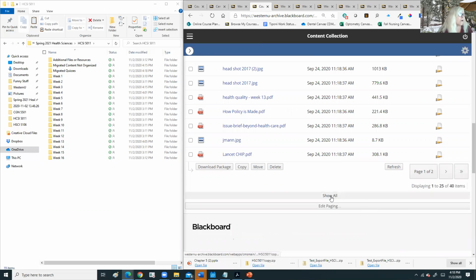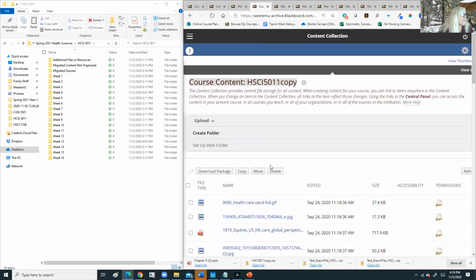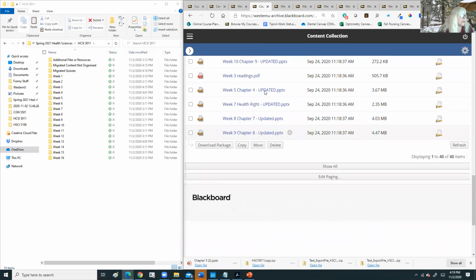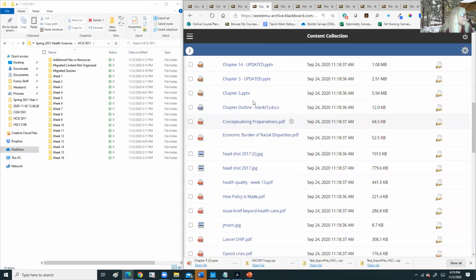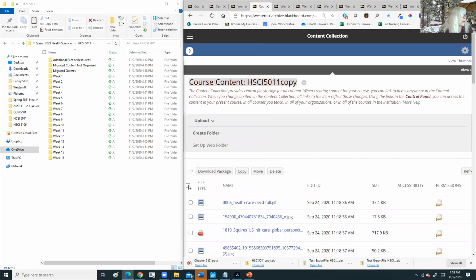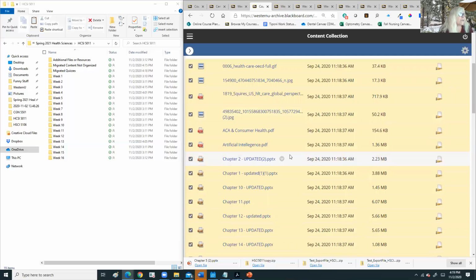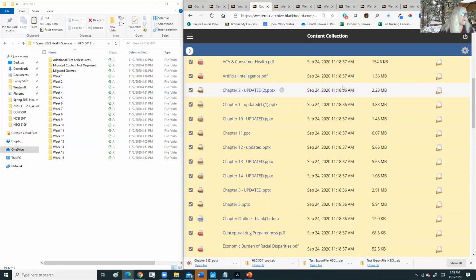But first we're going to show all. And if you remember, in this particular course, I'm going to start at the top, sorry. I'm going to click and select everything, because I generally want to take all the content out of this course that's linked in this course and move it to the new course. That's what the migration is.